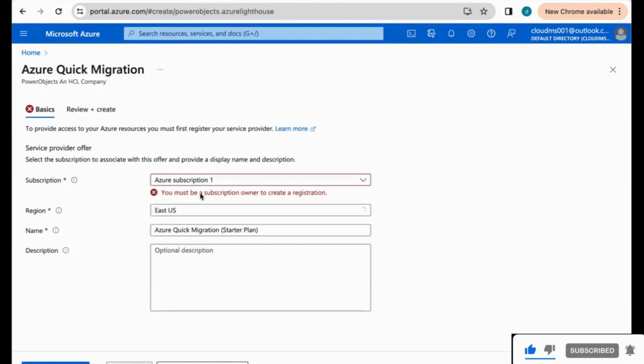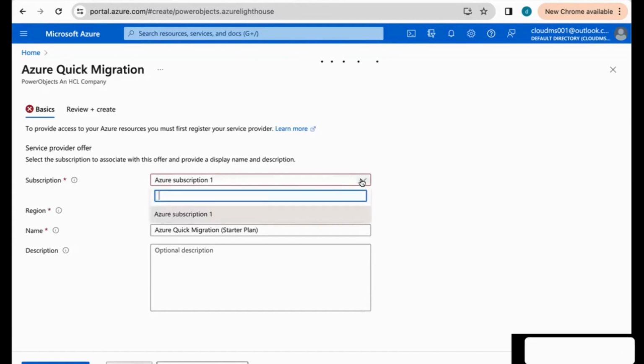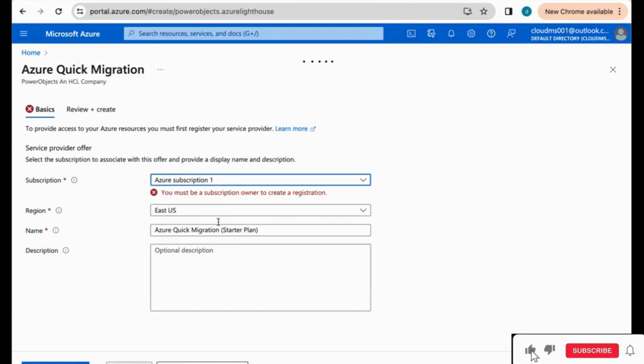So you must be a subscription owner to create this. Okay. So I'm going to take this Azure Quick Migration Starter Plan. I don't know why my subscription is not working right now, but yeah. In the same way, you first have to register your service provider. You can just click here and learn more about it, right? So this is your migration kit that is ready, right? This is what it is all about.